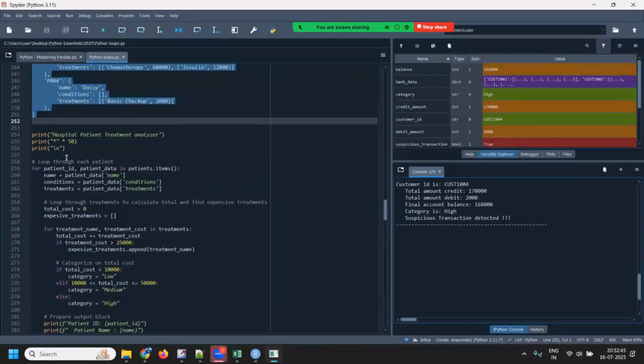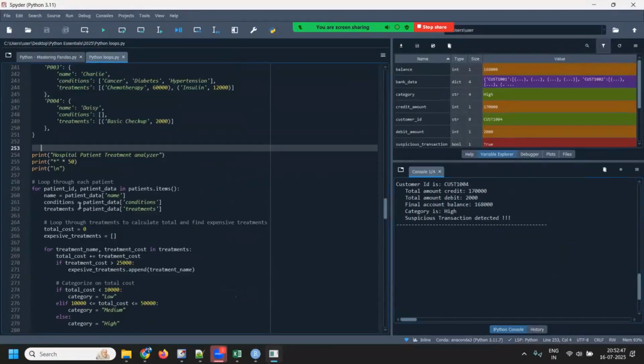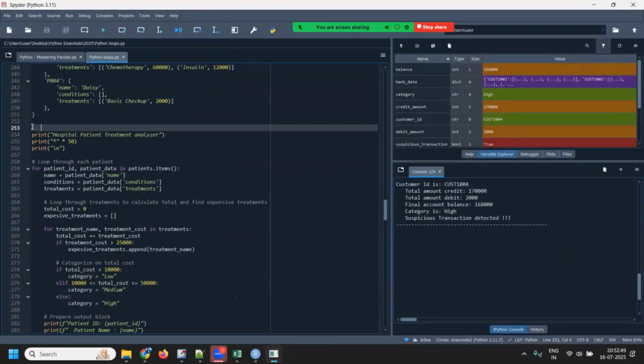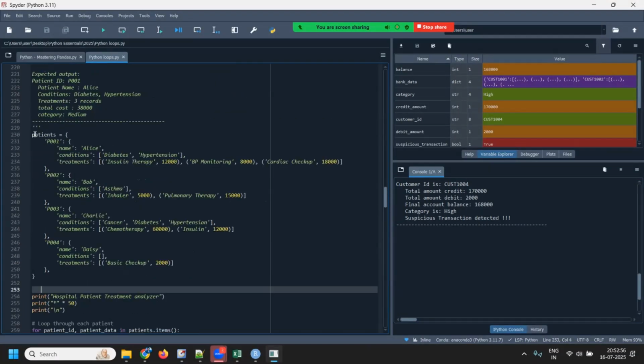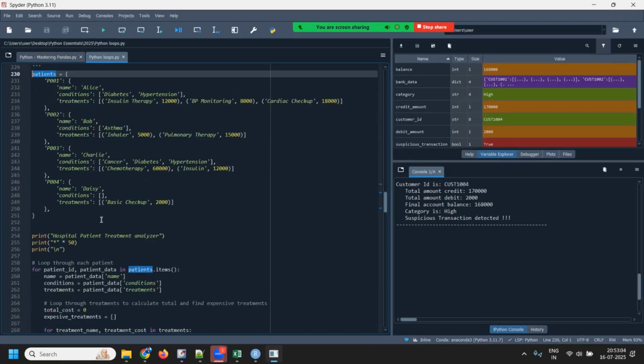Now your second one, I'll just show you the output. This is what I'm expecting. My patient data starts here. I'll show you what the expected output is. I'll give you this data because I need to convert this into the list I need to give. Otherwise, you cannot use it.